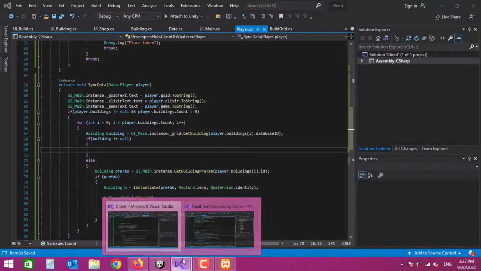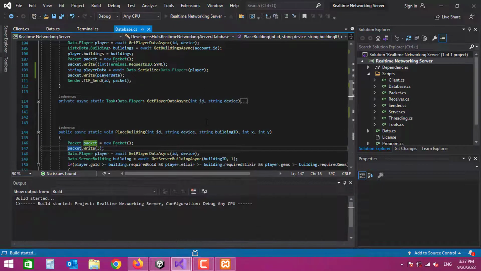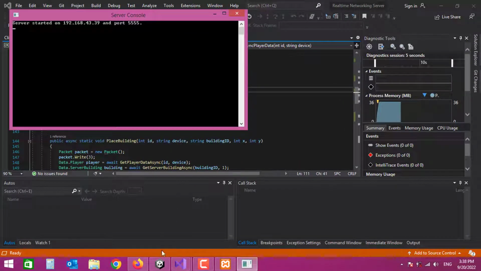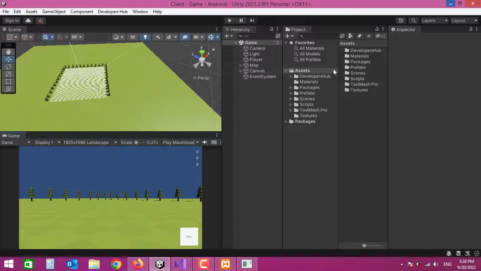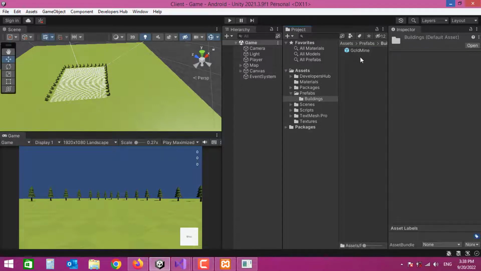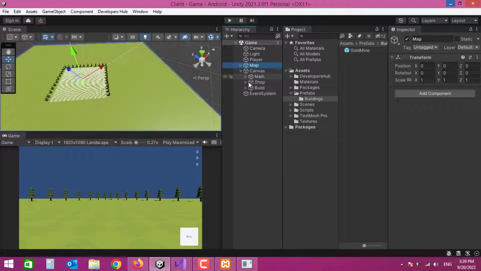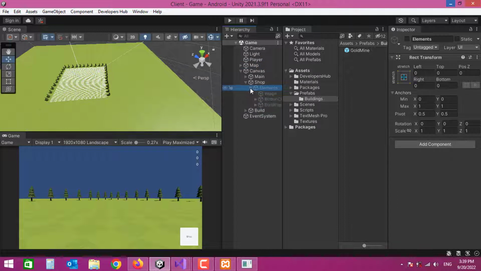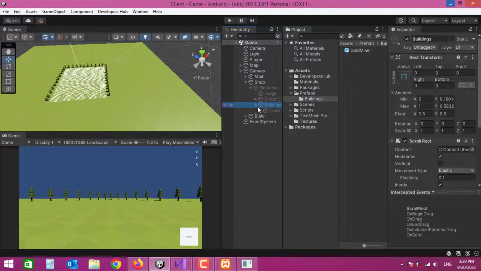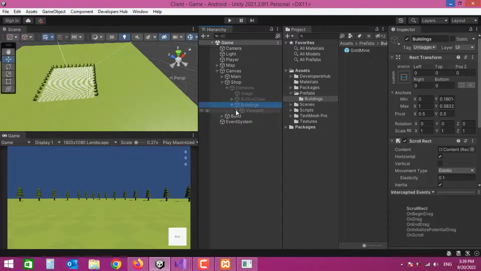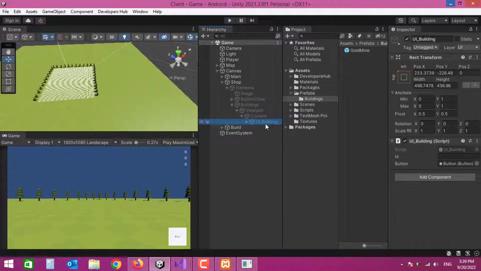So far so good, I think. Yeah, let's play the server and see what we did until now. And now let's go to the client and let's double check the building IDs. Here the gold mine, the ID for it is gold mine. Let me copy this. We're gonna match that ID with the UI ID in our shop. Here in the buildings list, let me expand this. Viewport content UI building. Yes, this is actually our gold mine building. So let me just paste the ID for this one as well.